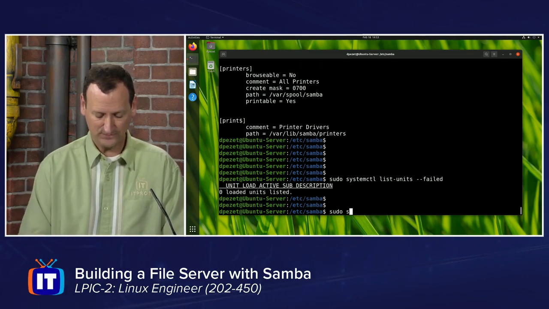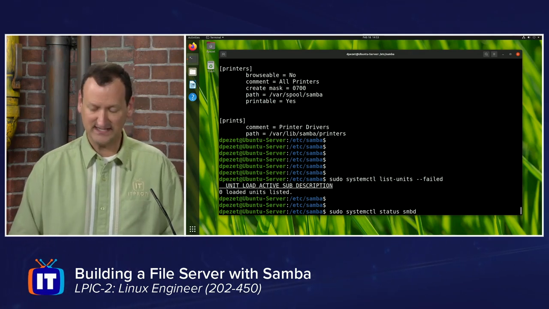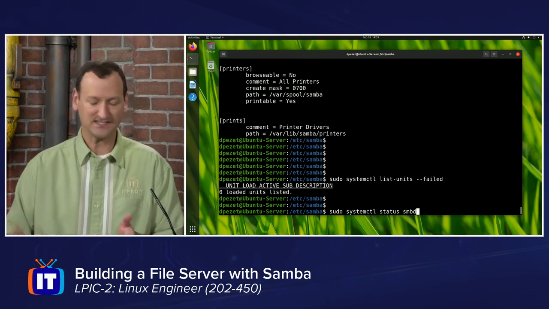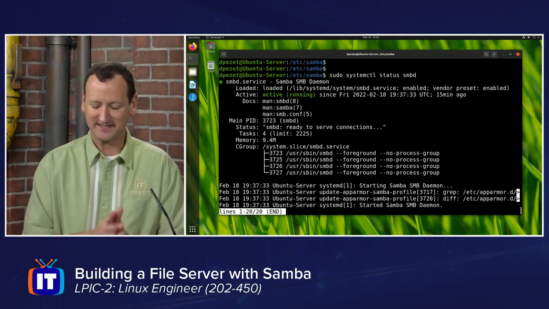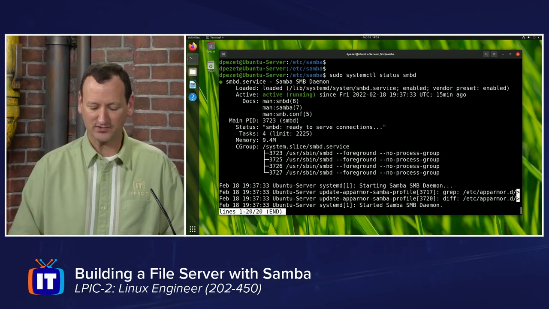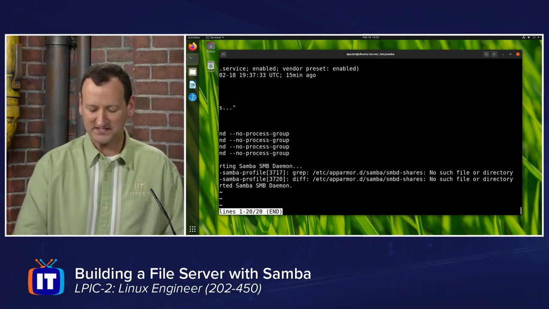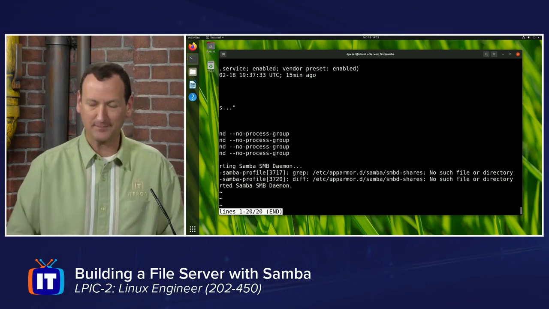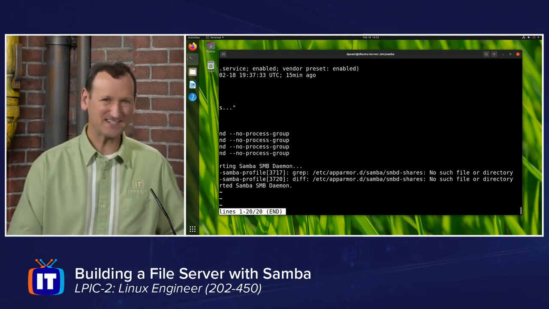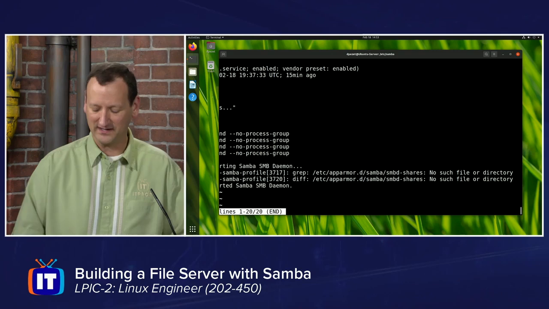If I do sudo systemctl status smbd, which is the server message block daemon, when I run that, I can see that it is active and running, but I can also see the log entries down here. And if there's any problems, I can go and kind of troubleshoot that. I can see mine's looking for some kind of AppArmor configuration that's missing. It's not stopping the server from working, but I might want to find out what that is and correct it.